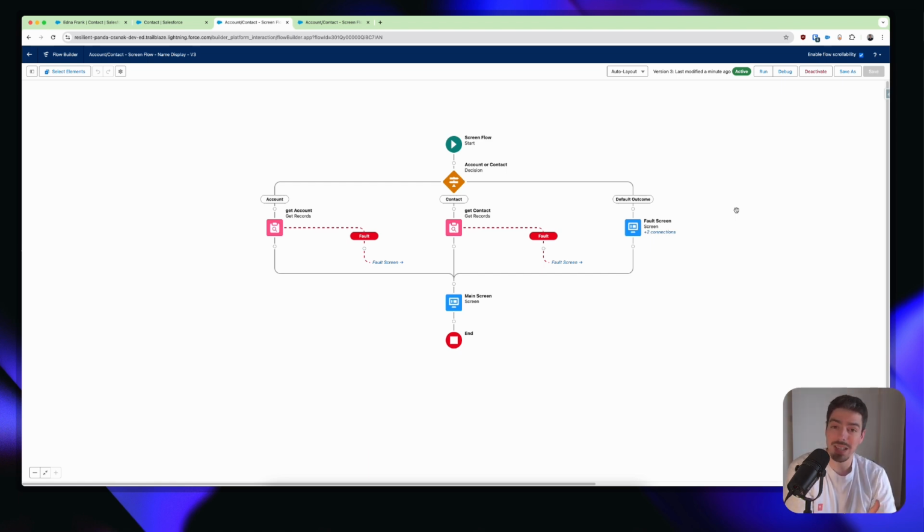And then secondly, instead of having two get elements, one after each other, where we know that one of them is always bound to fail, we've now added a decision element with a very simple object prefix to check which object is launching the flow, and then the get element within that decision branch, so that when that decision outcome is executed, only that get element is triggered and only that record is fetched.